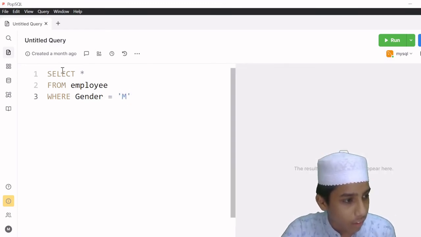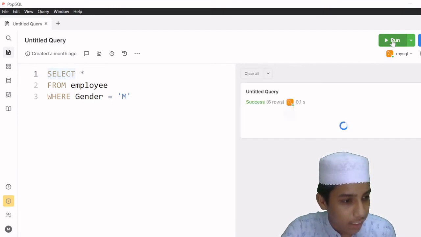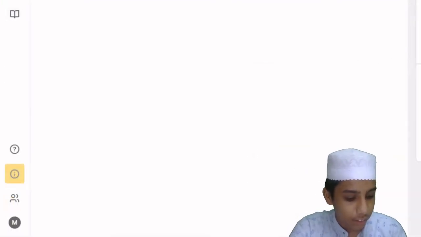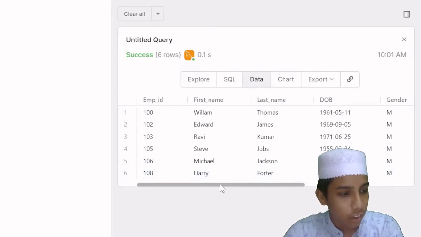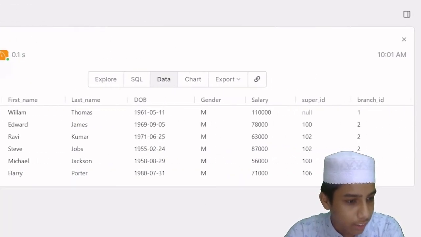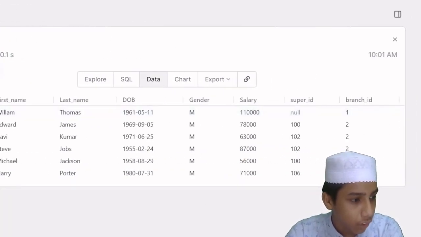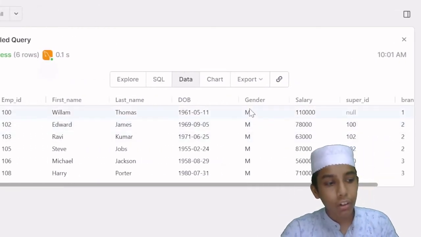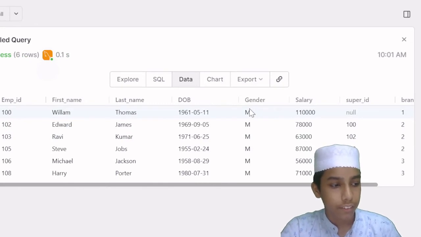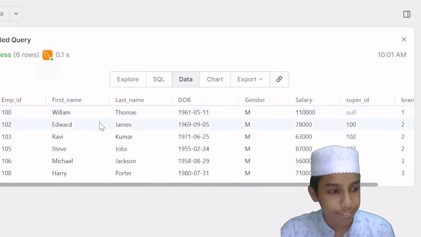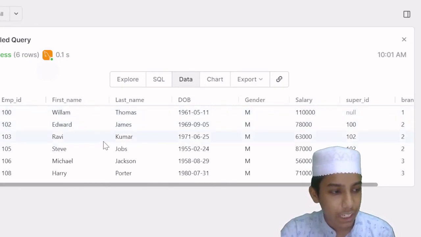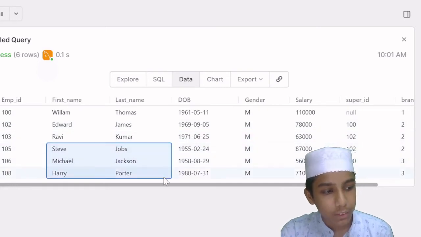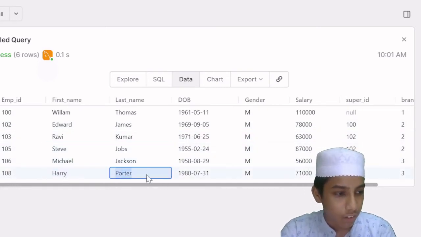Okay, sorry. So we have this employee table with the first name, the last name, and gender. As you can see here, we don't have any females in this table. We just have William Thomas, Edward James, Rami Kumar, Steve Jobs, Michael Jackson, and Harry Potter.